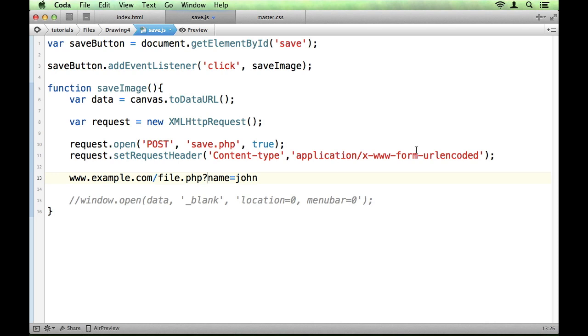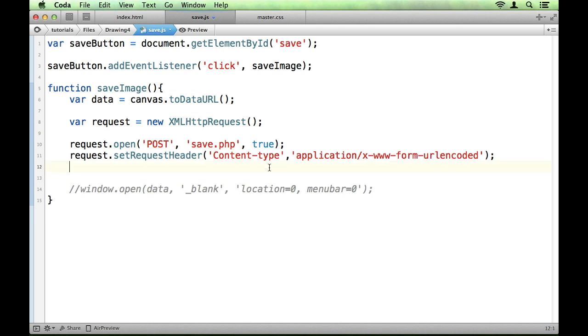Basically what this is saying is that our data is going to be encoded like this. It's just going to be the name of the variable that we want to use, then an equals sign, and then the data that's going to be in that variable. This is exactly how we're going to send our data. We're going to say request.send, and we're going to call this variable image, add the equals sign, and then concatenate our data, which we've got from our toDataURL. If we use that, that's basically sending the request for us.